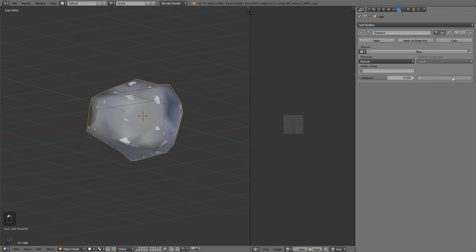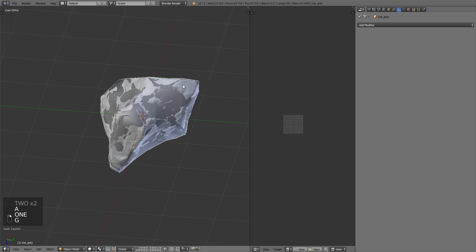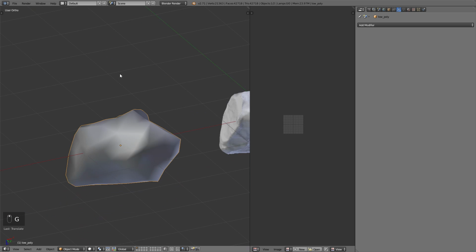So we use the displace modifier to push out the faces of the mesh, which wouldn't work with just scaling it. And make sure that the cage actually encloses everything of both objects, so nothing looks through, as this would be cut off from the normal map.